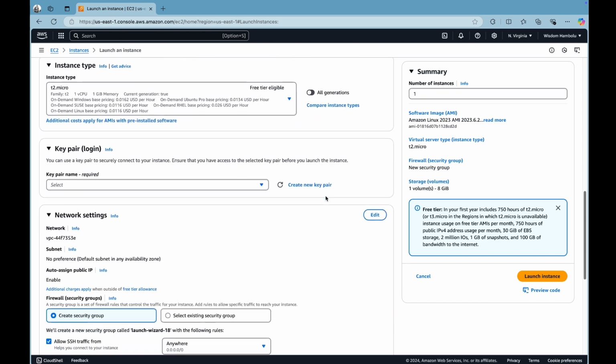Next, we have the option of creating a key pair. Now, a key pair is a security feature AWS uses to ensure only authorized users can access your instance. Think of the key pair as the lock and key for your virtual server. The public key is stored on your instance, like the lock, and the private key is downloaded to your computer, like the key. So if this is the first time you're using EC2, you need to create a key pair.